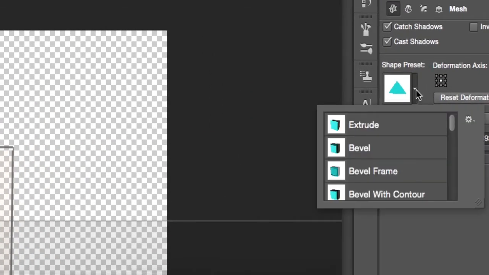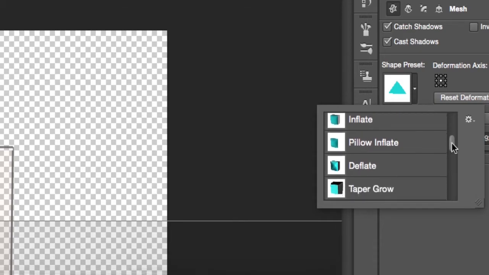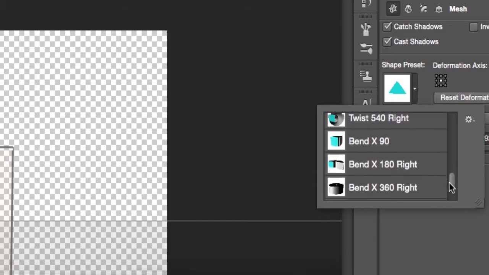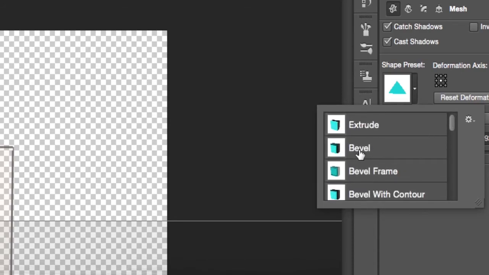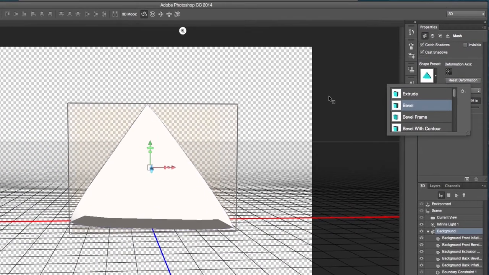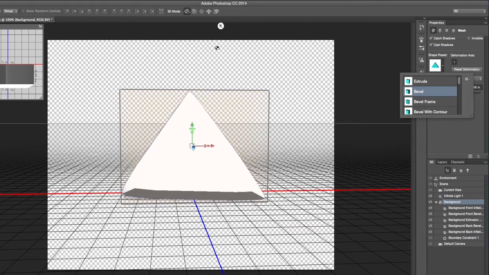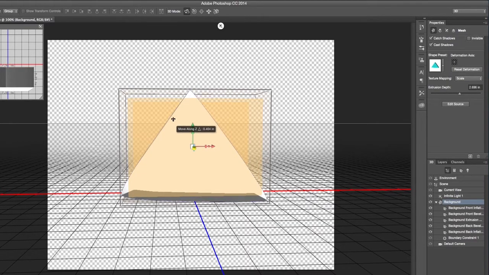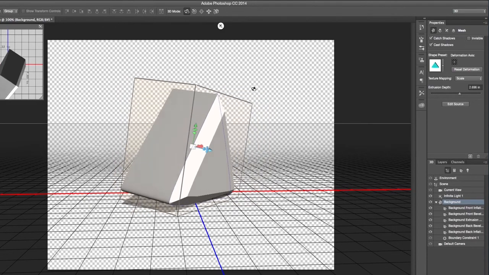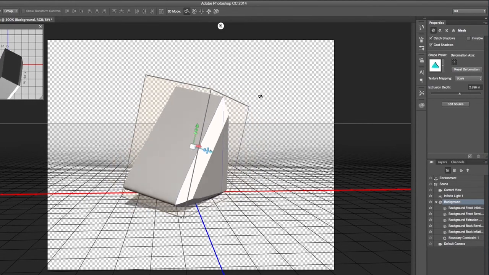So right now I'm gonna look around the preset shapes. There are bevels, inflations, deflations, tapers, shears, twists, bends, all different types of ways you can make your 3D object change its shape. Now I'm going to choose bevel. What bevel did was make the surface of my object look like that. See how it's poking out a little bit?